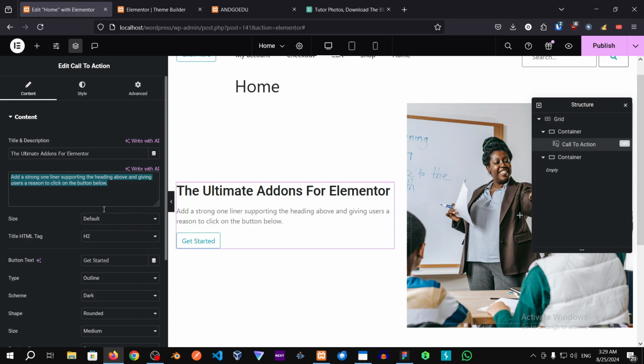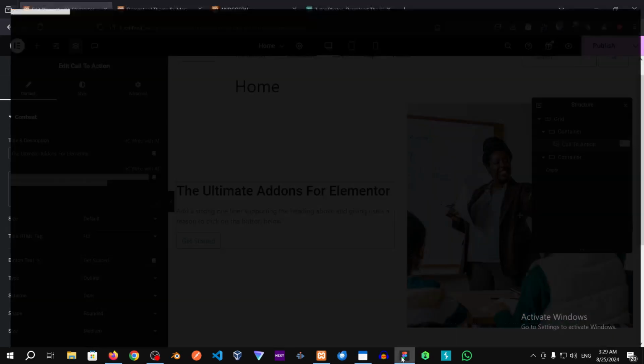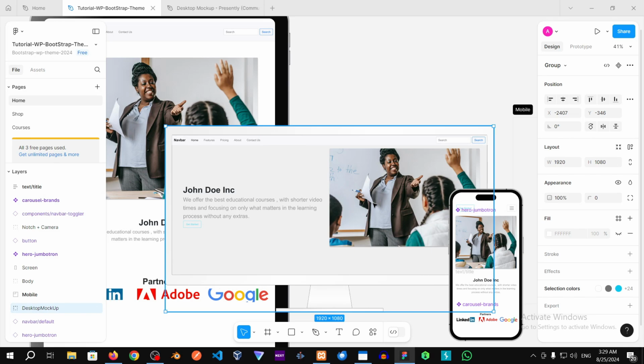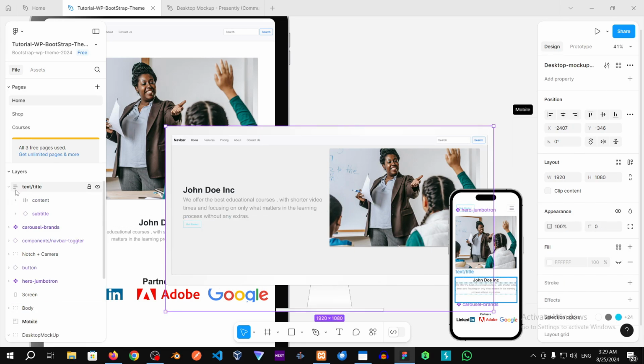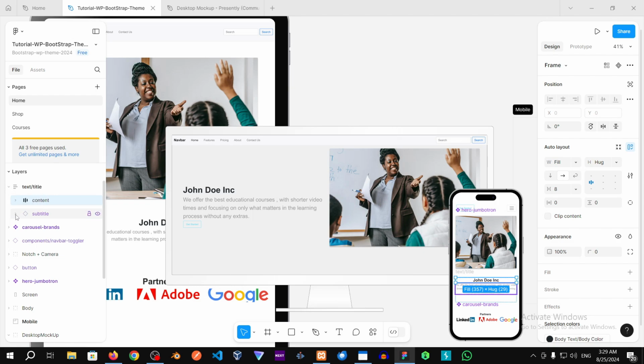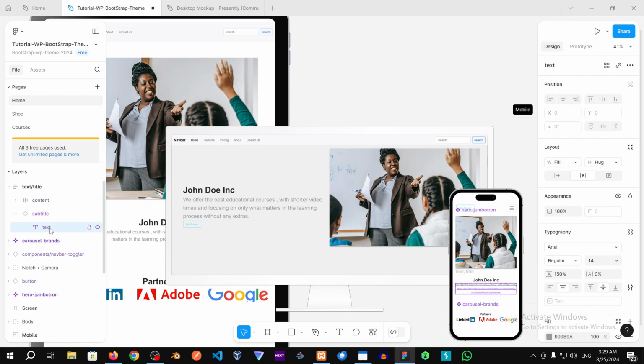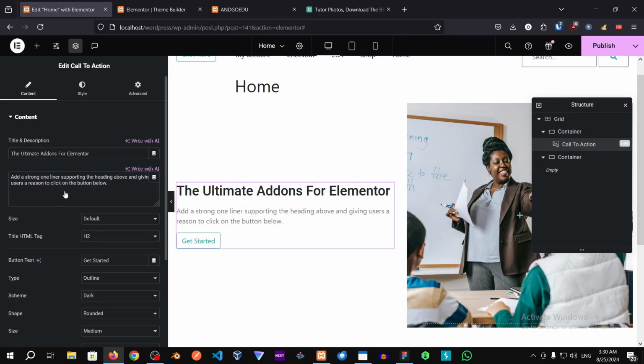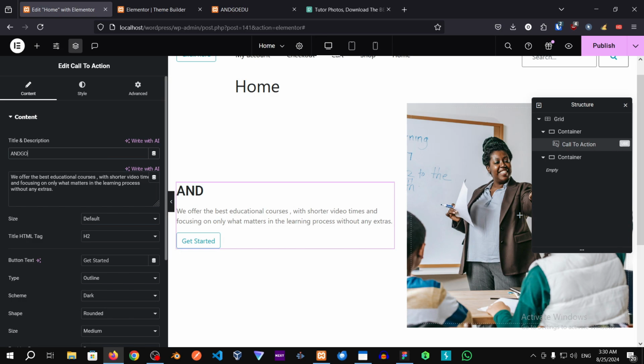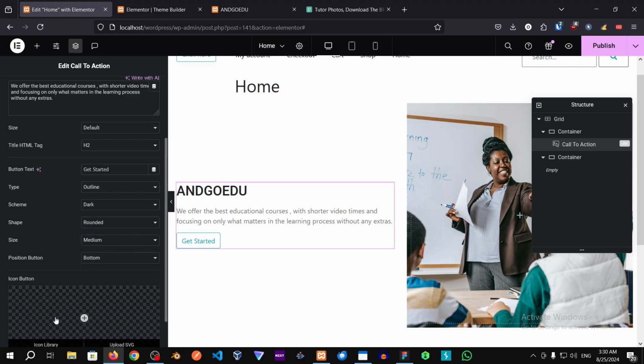Over here, we can just get the text from the Figma design. So we're just gonna get that subtitle and the text that is inside it. So I'm just gonna copy this one and I'm just gonna add it over here. Over here, you can just call it Anguedu, for example. And yeah, that's pretty much it. Let's just publish this one.